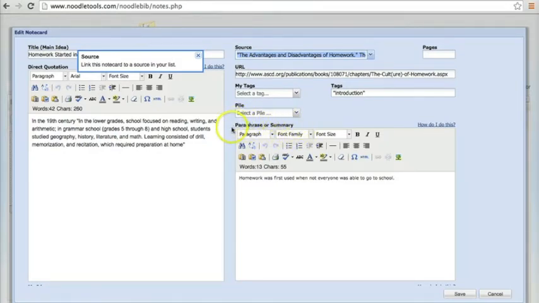If for any reason you can't figure out just one quote or just two quotes, you want to have a whole section of information, instead of using quotes, you can paraphrase or summarize a section of text. So that's just another option for you to do.